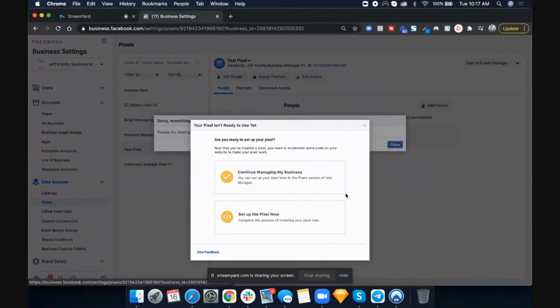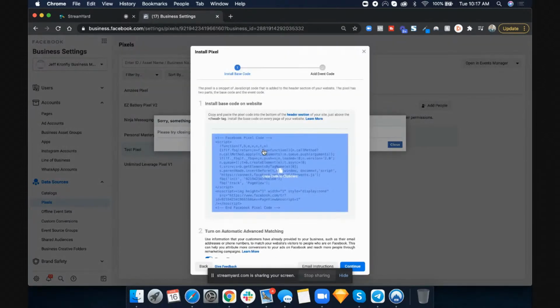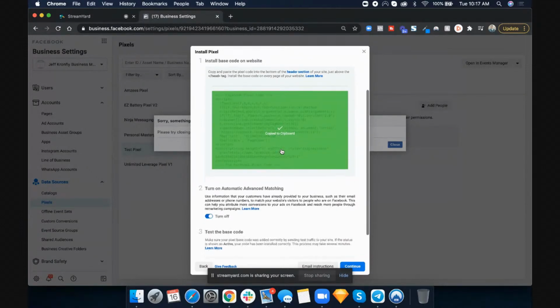Awesome. So setting up the pixel, they give you a few different options. Usually I just click on this middle option here, manually add pixel code to a website. They're going to kick out this base code to you.